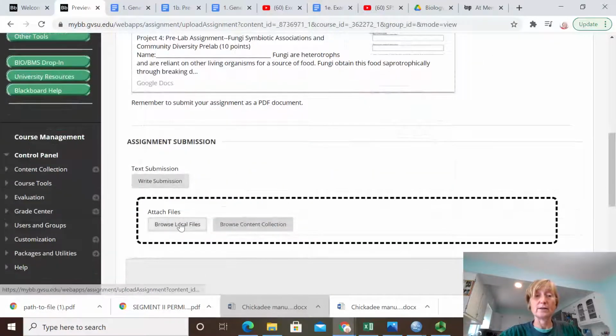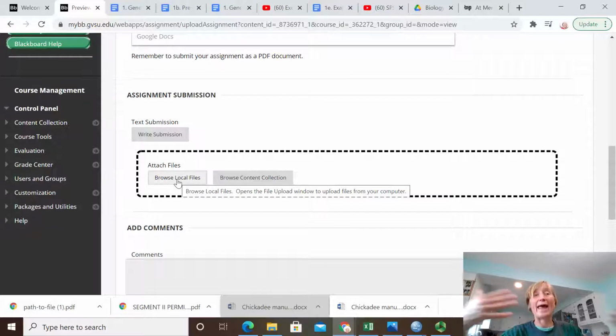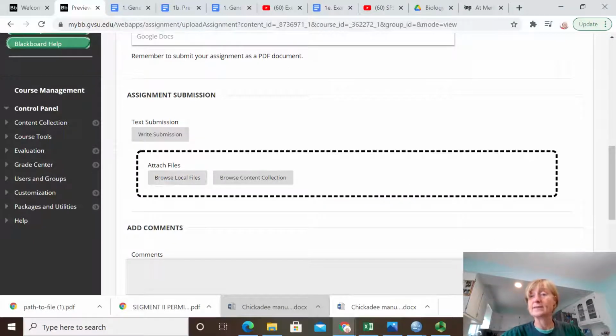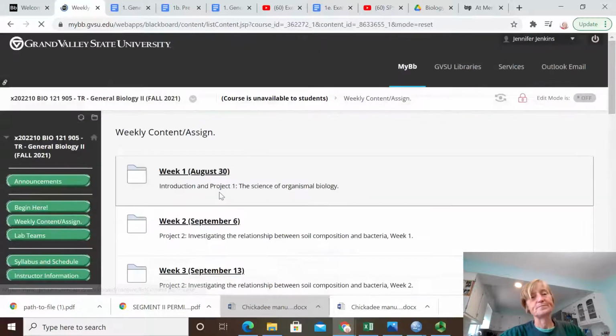to upload. I don't want to write a submission, but I want to browse my local files and upload my file and add it to this link and hit submit on the bottom right in order to submit my assignment to the instructor, to me. Okay, let's go back to that.